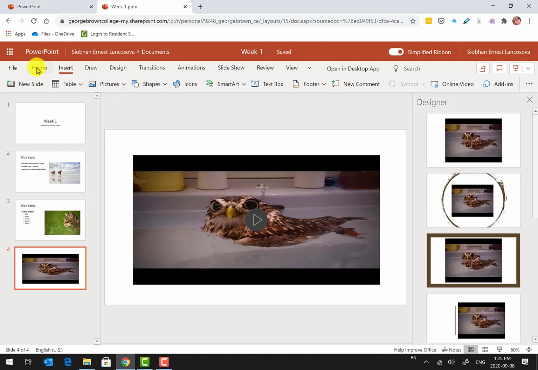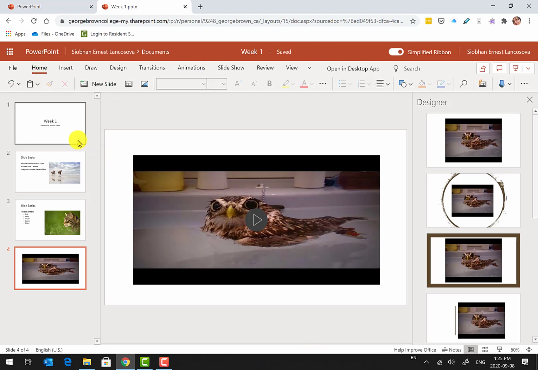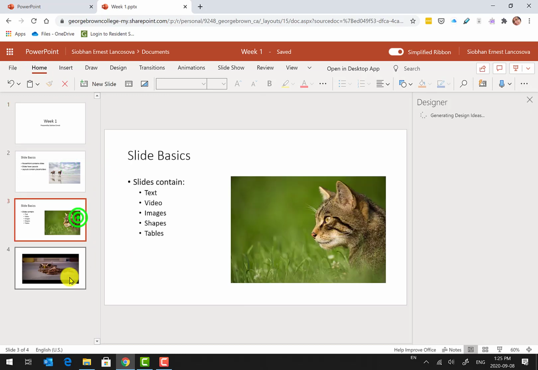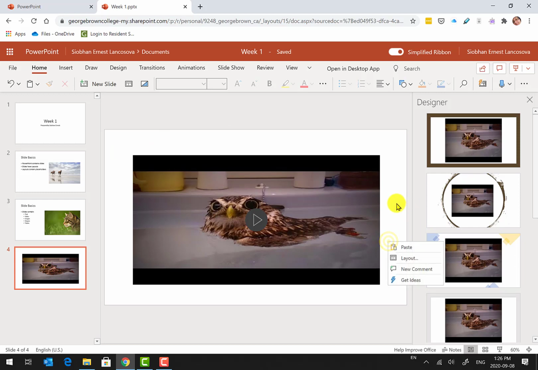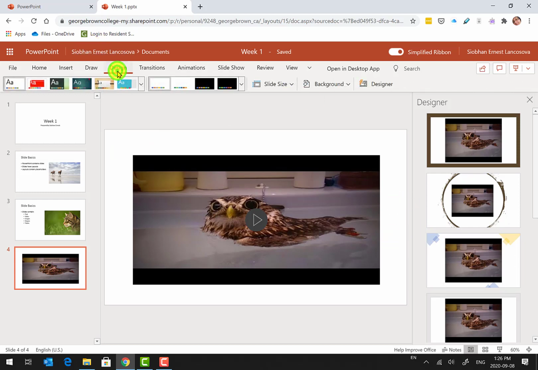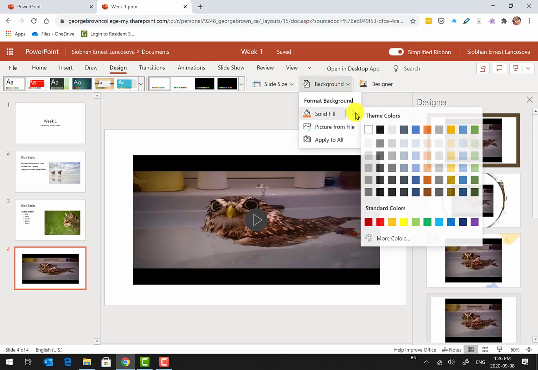And I'm going to go back to my Home ribbon. So I now have 4 slides in my presentation. And what I want to do now is briefly show you how to format the background of a particular slide. So I'm going to click on the slide that I'm on, which is the video slide. I'm going to right click on the slide, and that's not going to help me, is it? To the Design tab. So the Design tab allows me to change the background. So in the Design tab, I'm going to go to Background, and I have options in terms of what I want to do for the background of the slide.